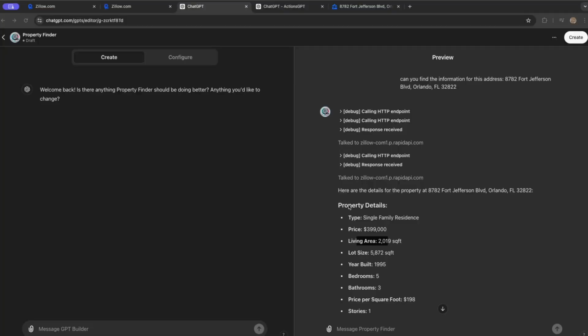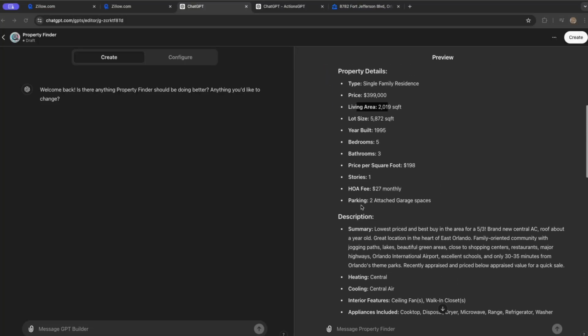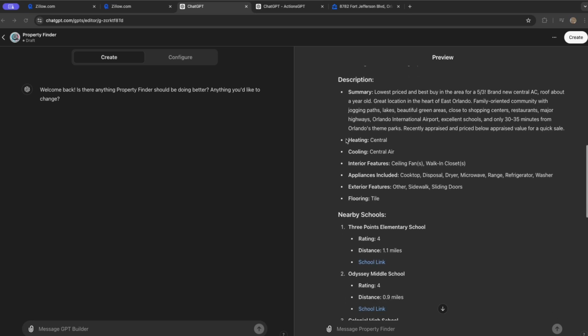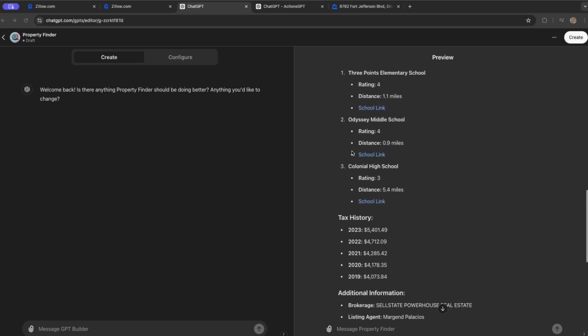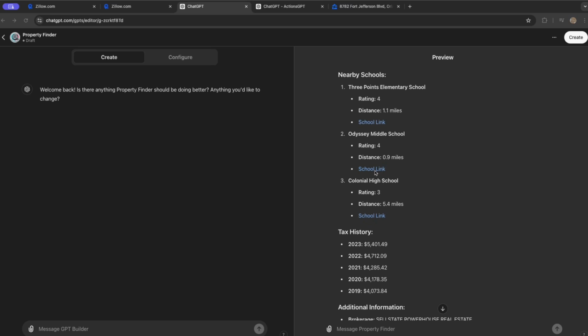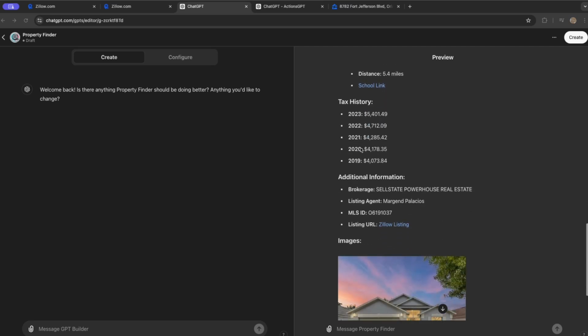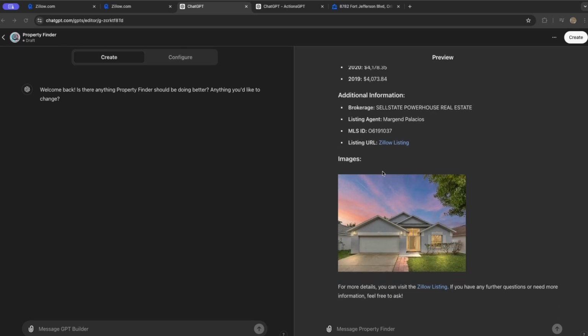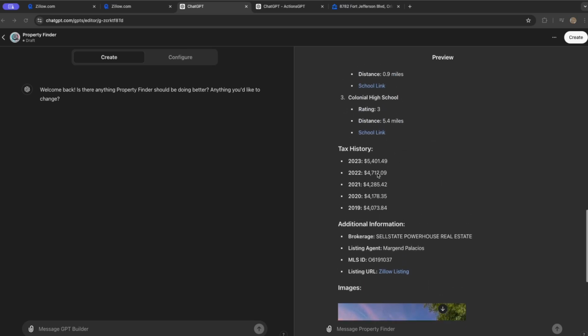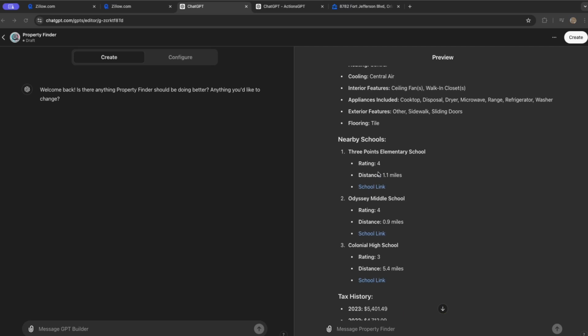As you can see, it lists several different details here, a description and the features, amenities, and nearby schools, including the link to the schools. And it has tax history, and it has the image. And so that's what I wanted to achieve, and I'll go ahead and leave the actual link to this GPT in the description, and you guys can take a look at it and try it out if you want.